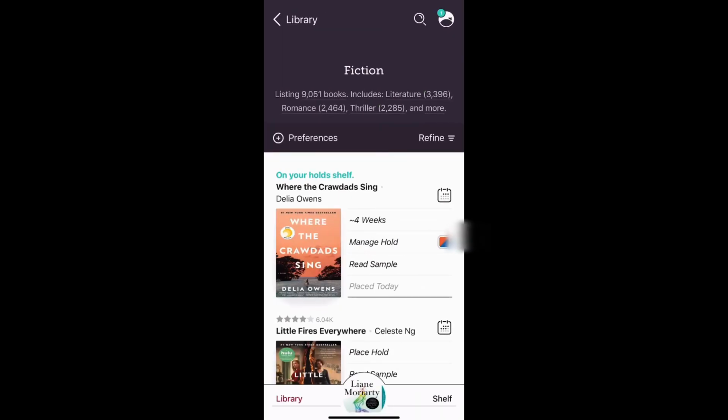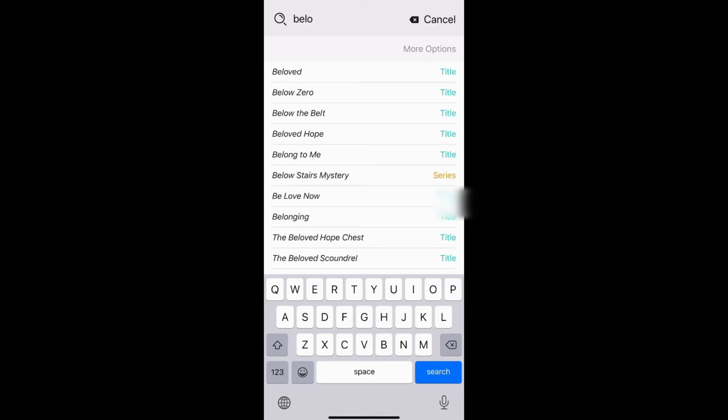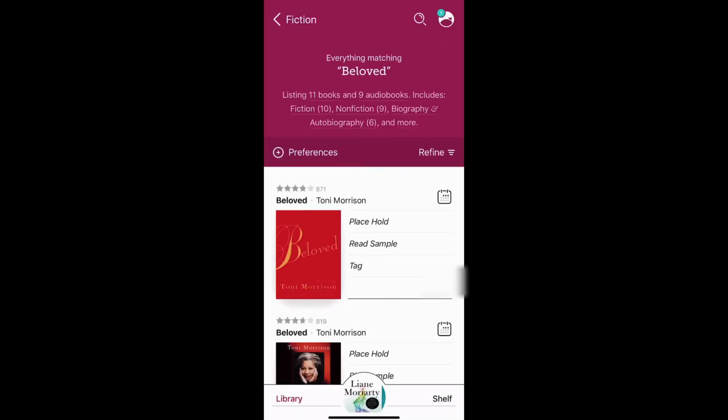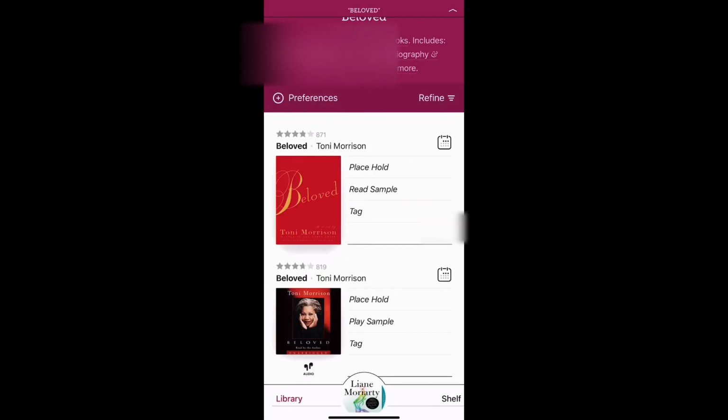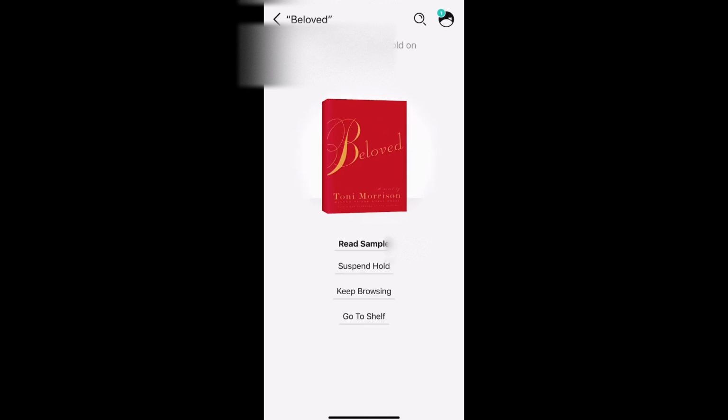So let's say I come to the fiction section and I'm looking for a particular book, but I cannot find it. So I am going to go to the little magnifying glass at the top right and click on that so I can search the title that I'm interested in borrowing. So I am interested in reading Beloved, which came right up. So I'm going to click on Beloved. Okay, so Beloved is currently not available for me to read, but I'm interested in it. So I'm going to click on place hold and then click on that.